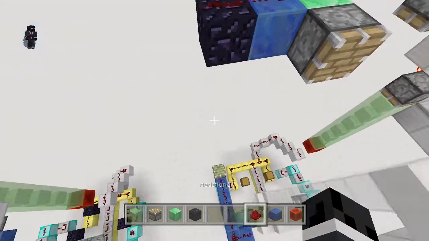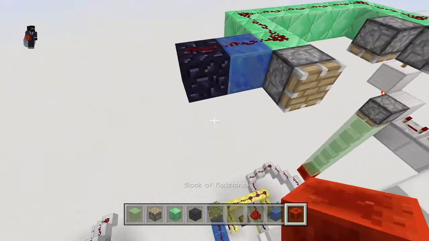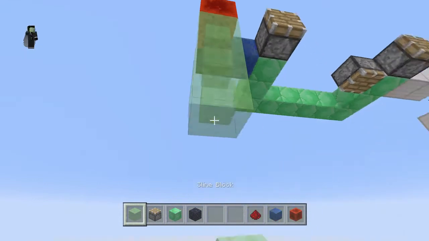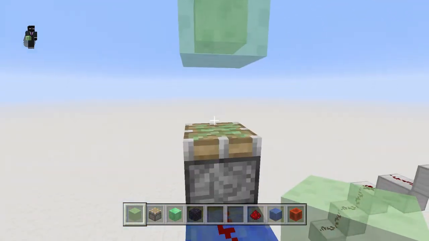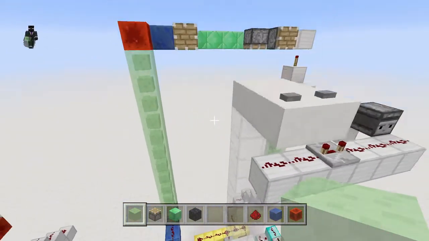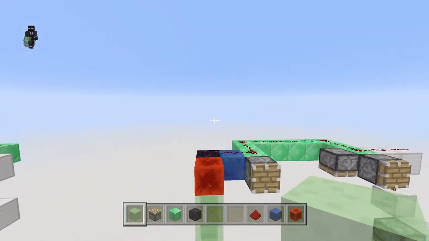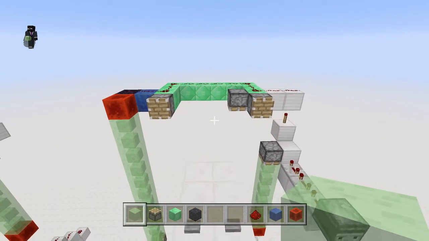Now we can do the activation circuit from down there. We want to place 1 redstone block here, followed by slime blocks leading all the way down to your sticky piston. So whenever the button gets hit down there, this will send the signal up and activate the circuit up here.